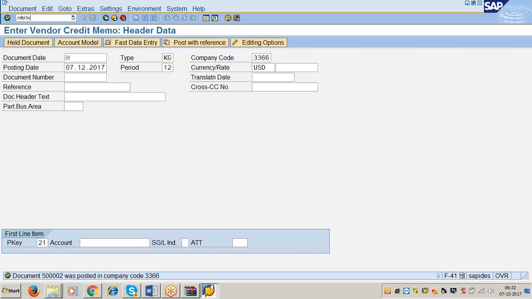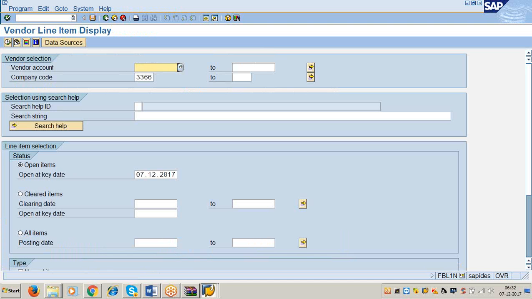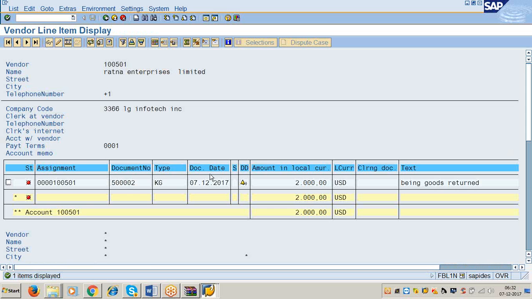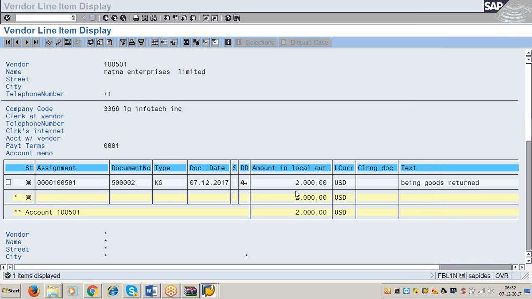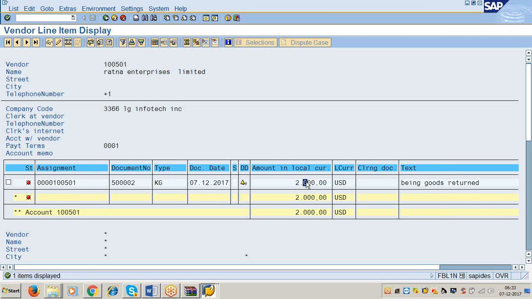Now let us display the vendor line items. It is not there in the material. I'm just showing you vendor line items. So there is a debit to open item in the vendor account. How is it adjusted? Suppose the vendor replaces the goods.